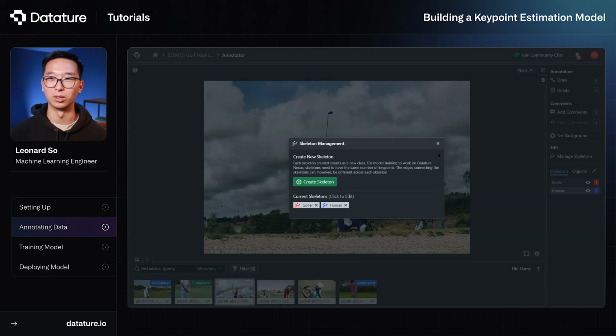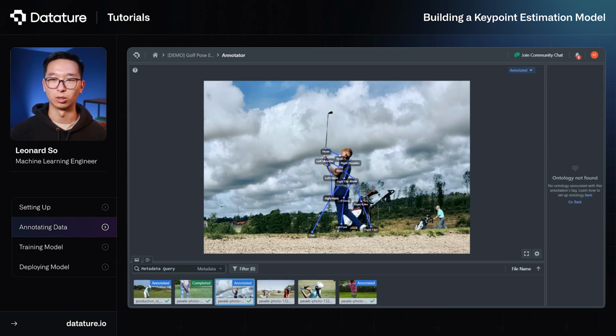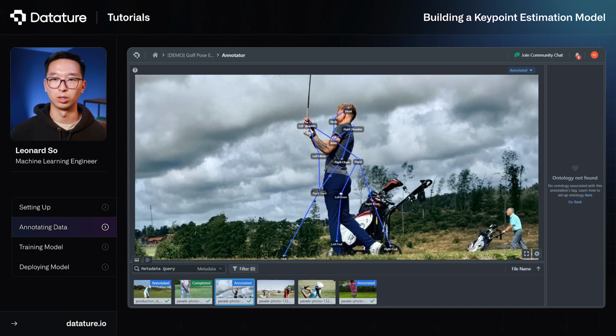What we have to do is to draw the skeleton using the draw tool, and we'll click and drag and initiate a skeleton. From then on, we should select the skeleton and then adjust the individual key points to match where they would be on the golfer. So we would move the right foot point over the right foot of the golfer, etc., and keep doing it until we are satisfied with the quality of the annotation.